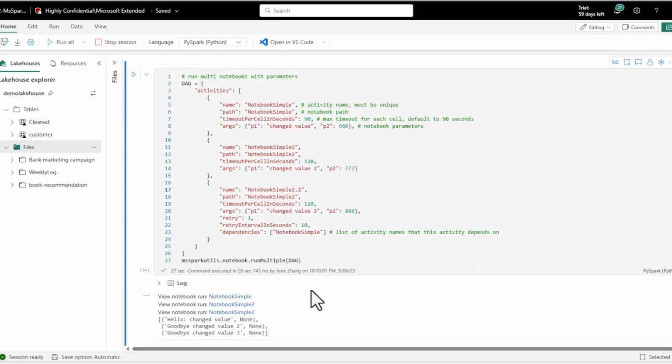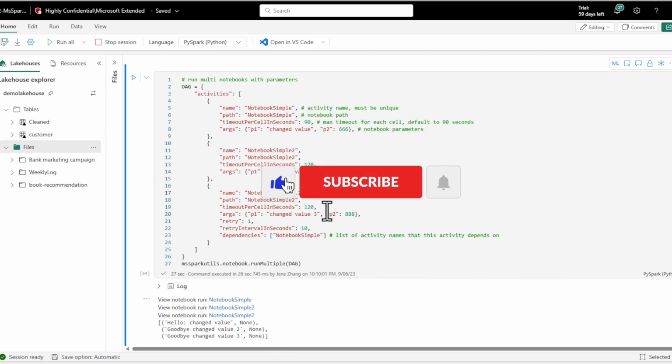After a while, we can see the output was successfully printed in the output canvas. We can see 3 snapshot links generated here and 3 exit values with different parameters operating on the child notebook logic. This way, we really want to empower data engineers to handle more complex use cases. This is the last demo for today's sharing. I hope you like it.